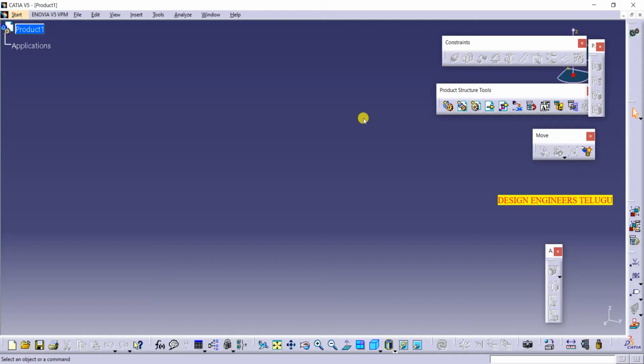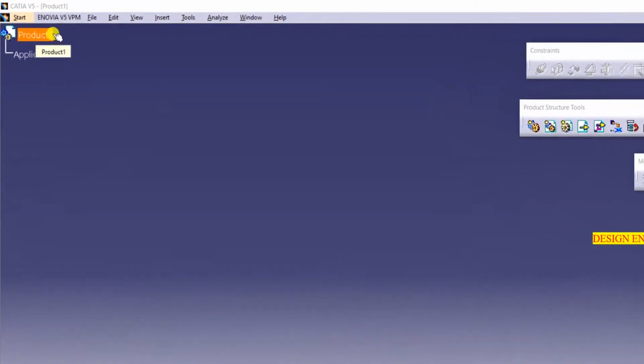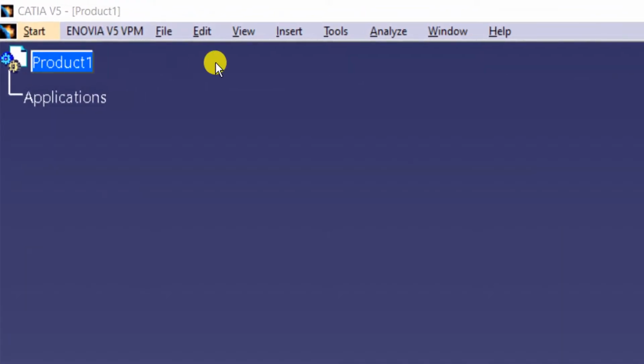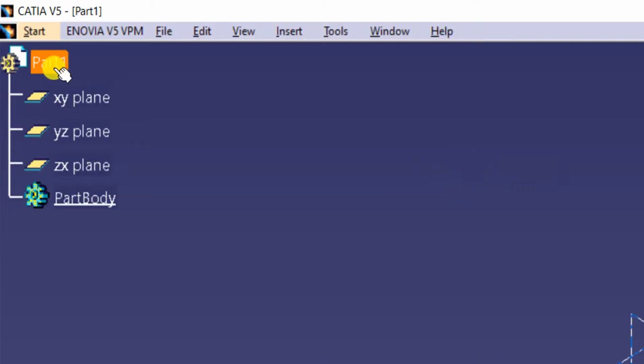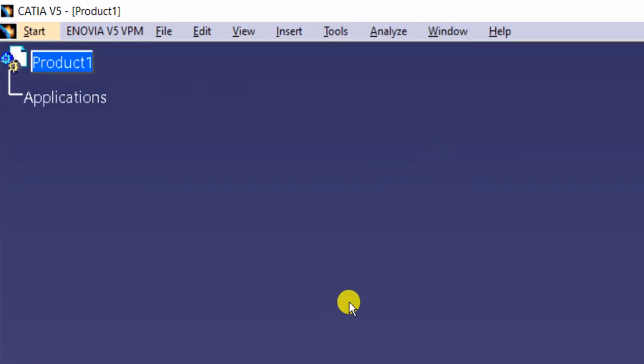If you see here in the upper left corner, you can see it as Product. Earlier, what we used to have here appeared as Part. Suppose you click on Window and see, here we have Part. Click on this, see here we have Part. So it's an individual part. If you add a number of parts into a product, that will become an assembly.